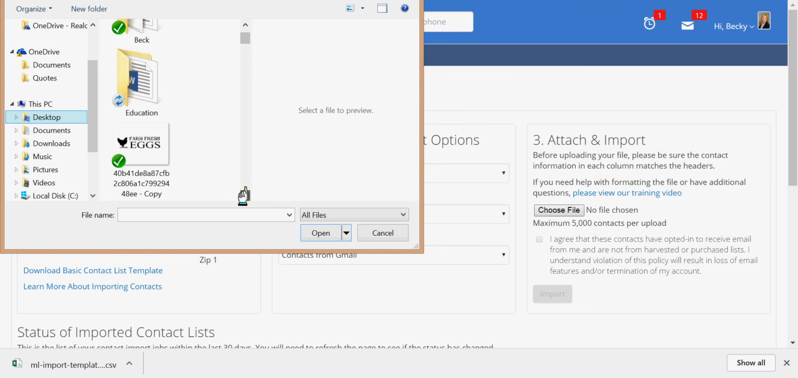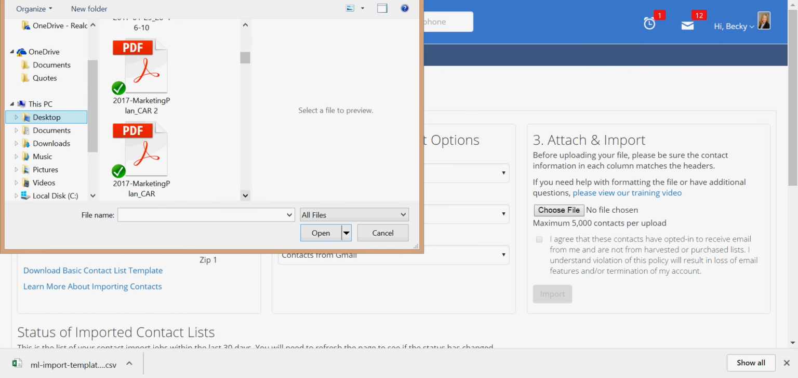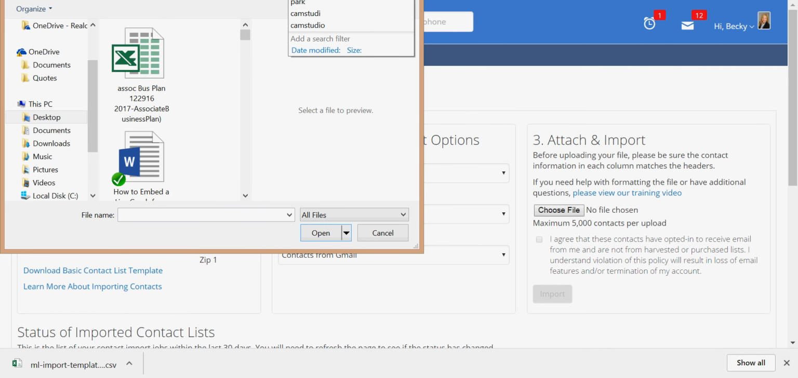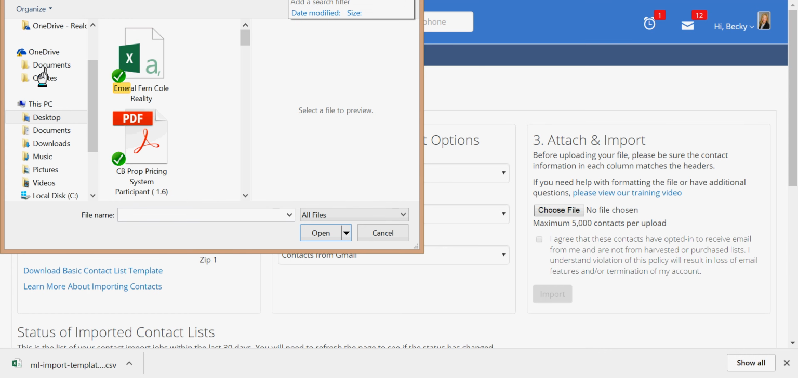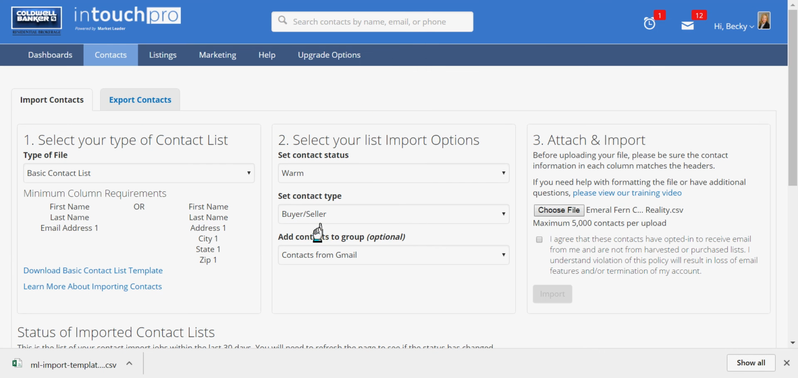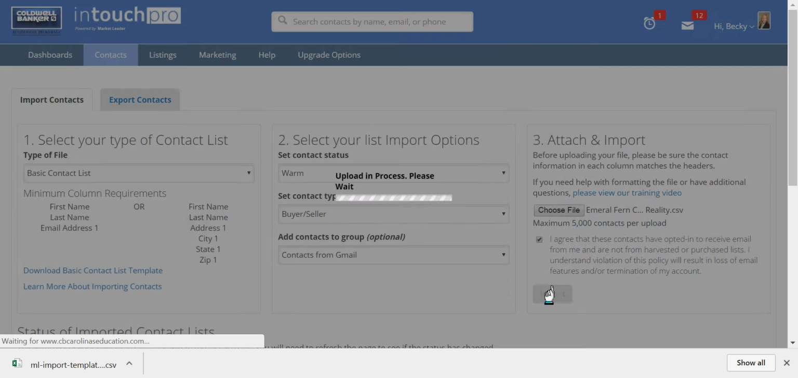So I'll go to my desktop here and I'll put in my name. And there's my templates, and I hit open. And then I go over and I check the box that says I agree that these contacts have opted in. Now don't forget, you would have received their email address and their information when you had them at an open house or at some point had contact with them. The next thing you're going to do is hit import.